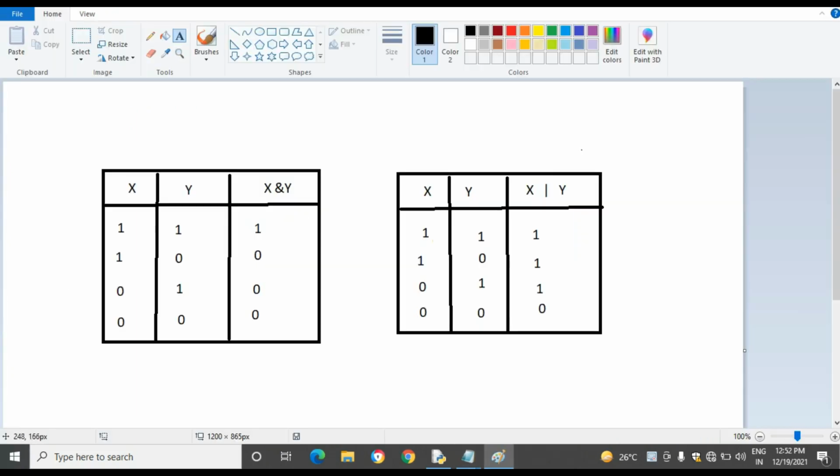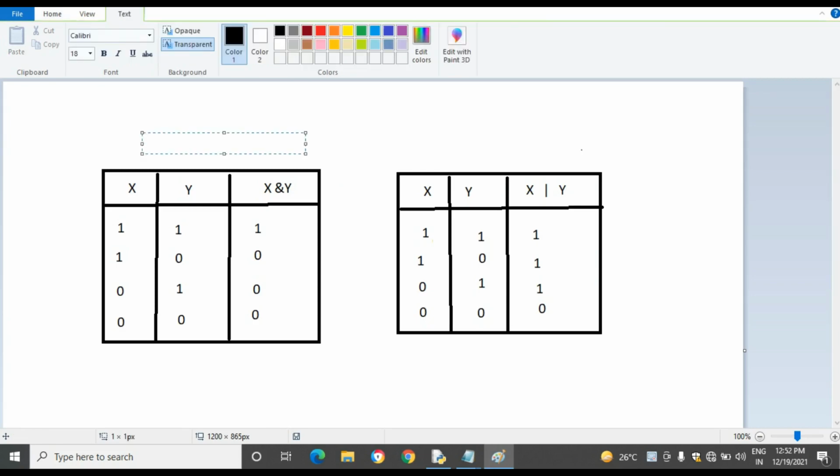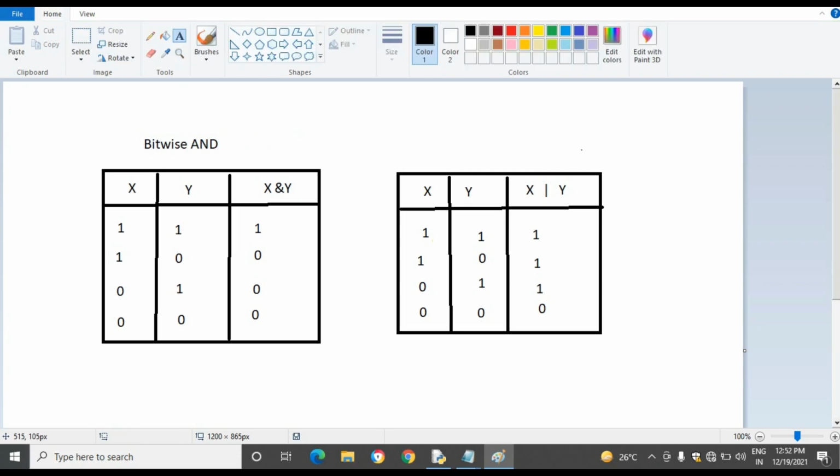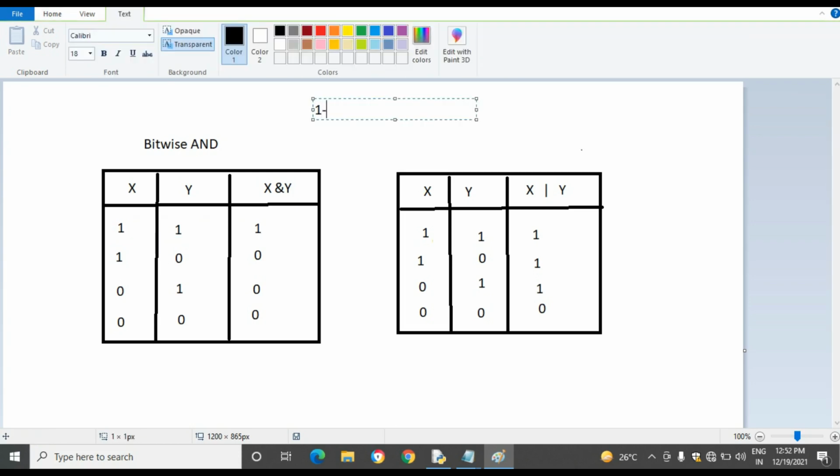The first one is bitwise AND. This is related to the AND operator. In the AND table we are using true and false. Here we are using 1 and 0. 1 means true, 0 means false.